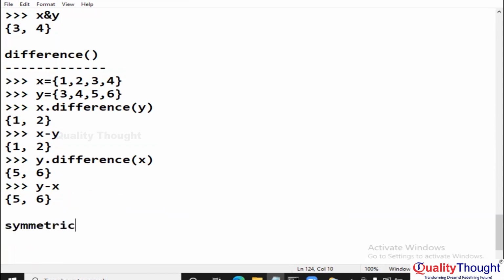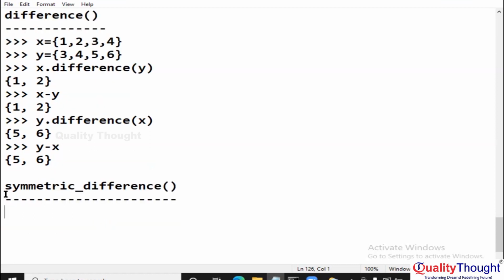Symmetric underscore difference. Symmetric difference means it is a combination of both difference operations. That means, suppose I am taking x and y as two set objects, x minus y union y minus x. That means to remove the common elements from the given set objects and to return the remaining elements from the given set objects.